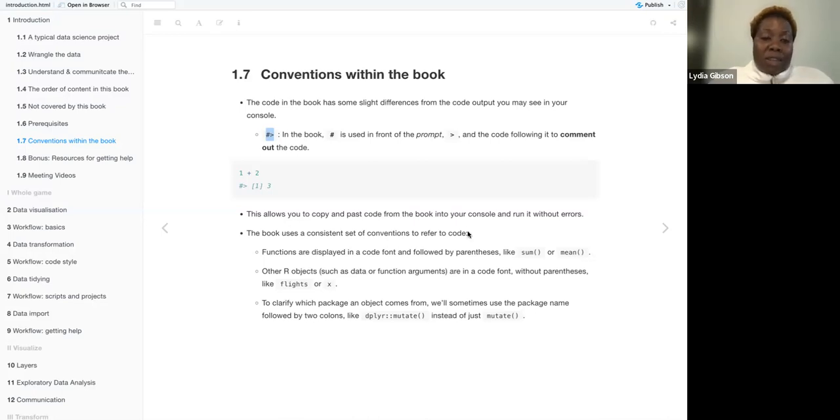And then the book uses a consistent set of conventions to refer to code. So functions are displayed in code font and followed by parentheses, like sum with the parentheses, or mean with the parentheses. And then other objects such as data and function arguments are in code font without the parentheses, like flights or x. And to clarify which package an object comes from, we sometimes use the package name followed by 2 colons, like dplyr::mutate, instead of just mutate.